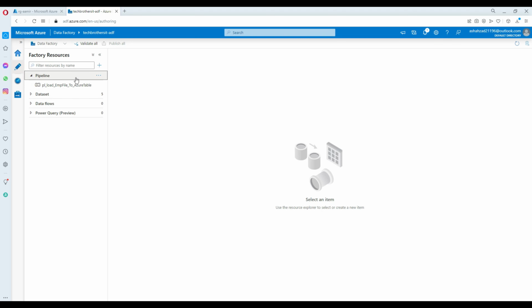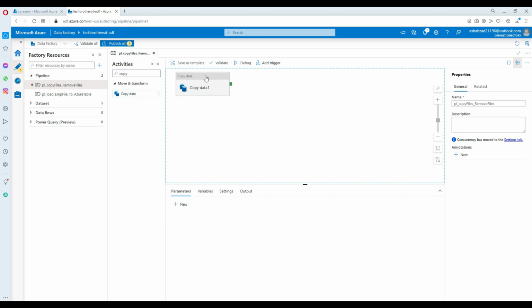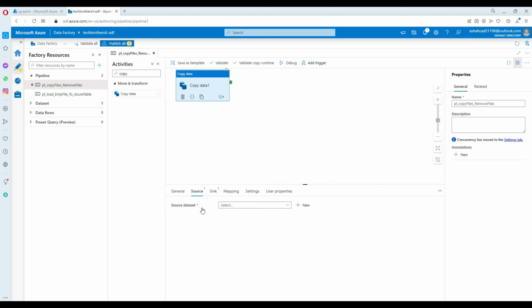All right, so the next step is creating the pipeline. We are going to go to Pipeline here, click on the plus sign, new pipeline, and I'm going to name this pipeline copy files and remove files after copying. Okay, so the very first activity we are going to use is Copy data. Here we click on it, go to source, and here we are going to create your data set.